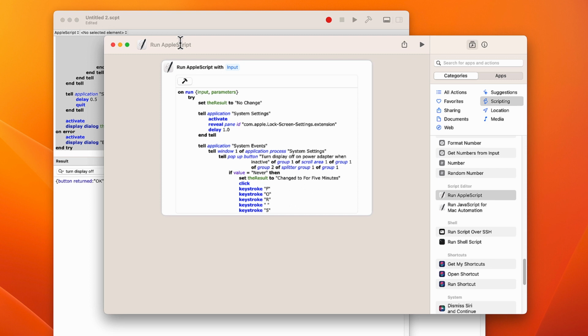Let's call it Lock Screen Timer Toggle. Lock Screen Timer Toggle. It's kind of a mouthful. You can call it whatever you like, but that's the crazy name I chose. So if you click on the icon next to it, you can choose a color and an icon that you want to change it to.